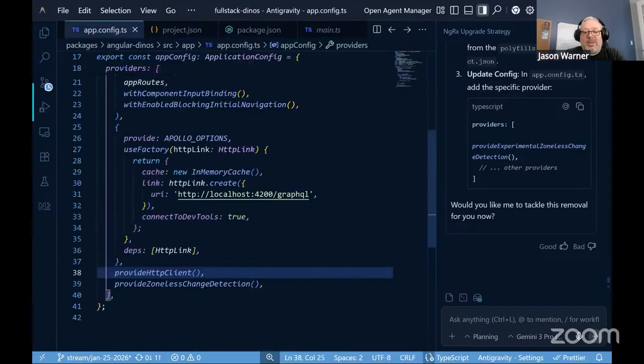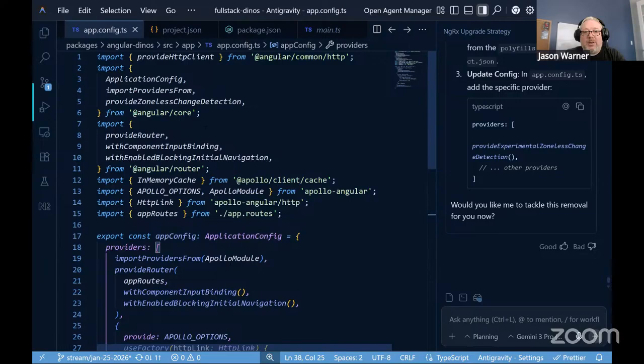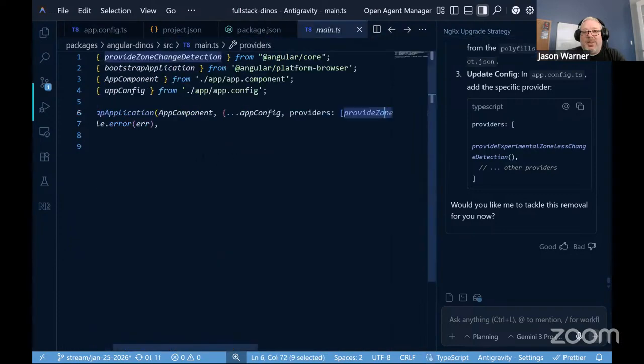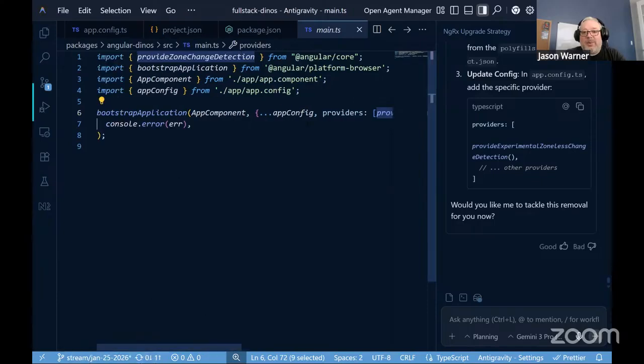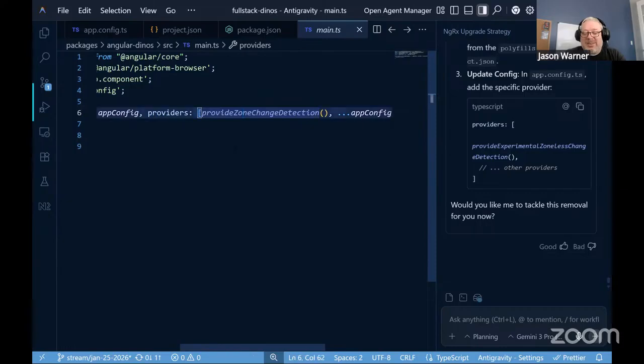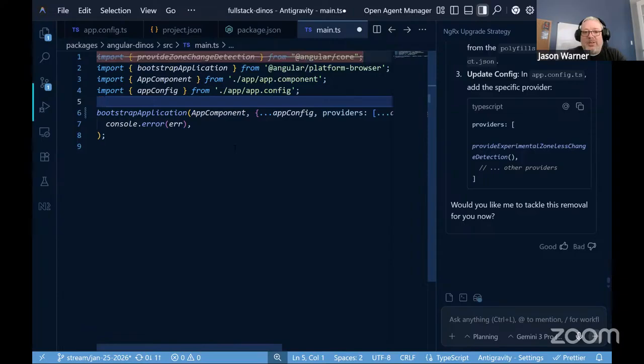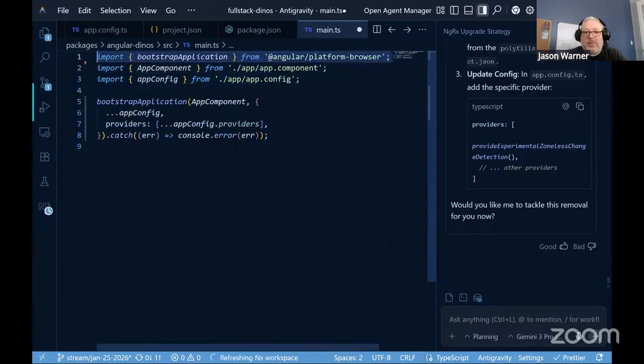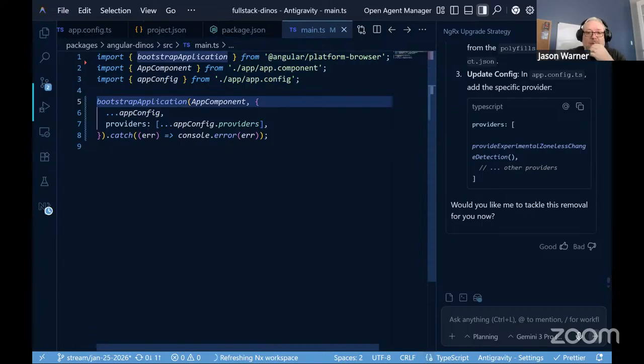In this app config here, this is an Angular Dinosaurs app config. main.ts is bringing it in from the app config. It's interesting that it would provide it here. This isn't where I would provide it. I think this was done by some upgrade automation. So let's go ahead and save that.